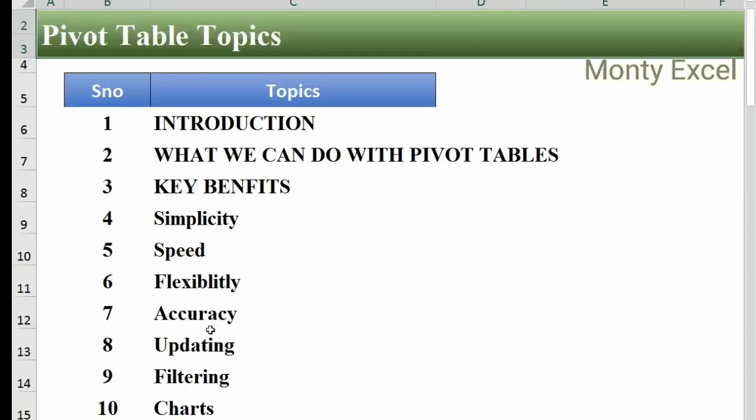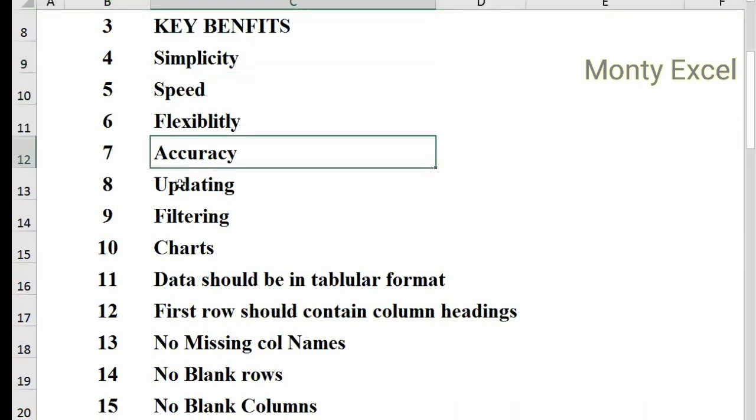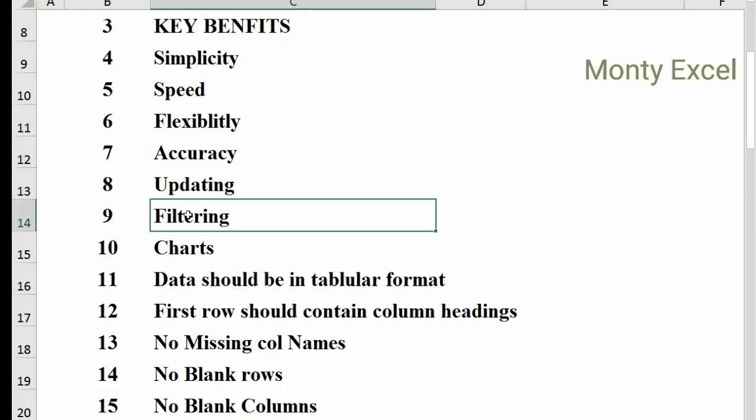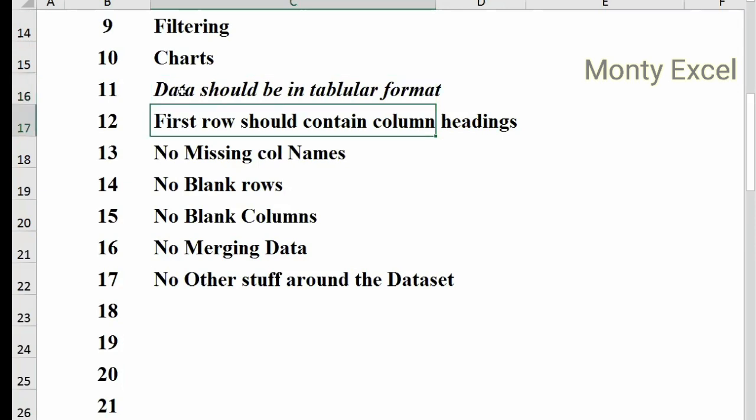So let me just quickly repeat what we have just understood. Key benefits, what I can see, are simplicity, speed, flexibility, accuracy, updating, filtering, and charts being quite easy in pivot tables. Data should be in a tabular format, as we discussed. If your data is not in a structured format, then we fail to create the pivot table. So these are the problems I'll face if I don't maintain this information properly. This is a must and should. Data should be in a proper format.